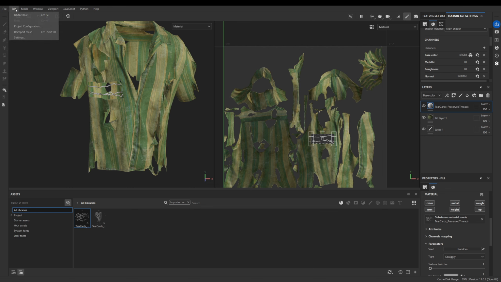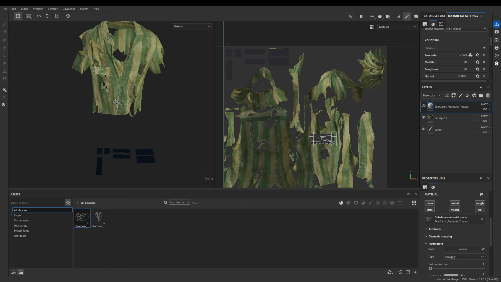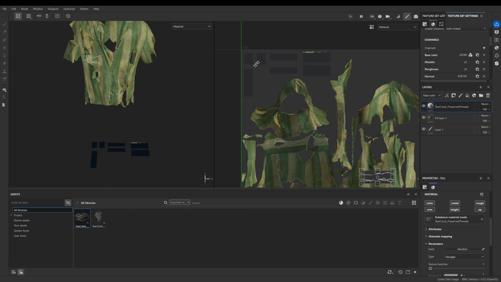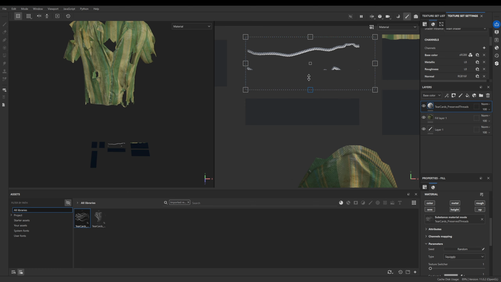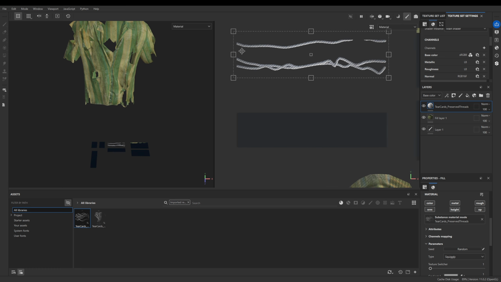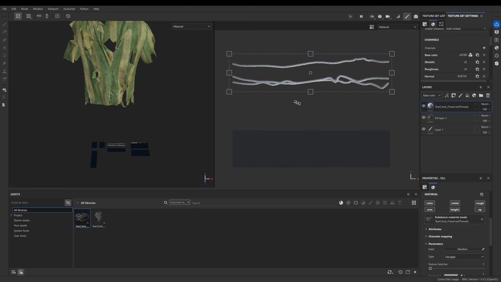So now in the Substance, all I have to do is to reimport the mesh, and now you can see that it appears in the viewport, and we now have the UV space for our texture. And now we are ready to rearrange those textures. Let me actually fast forward this part.